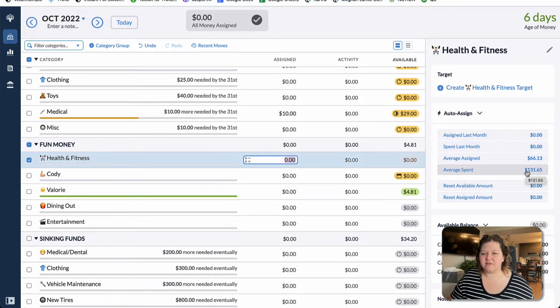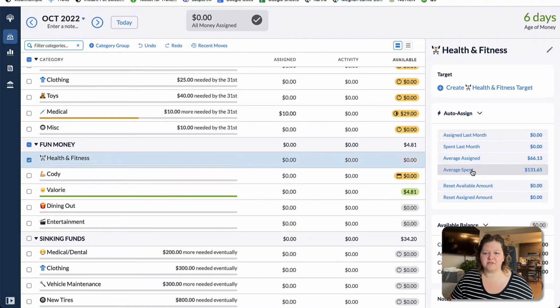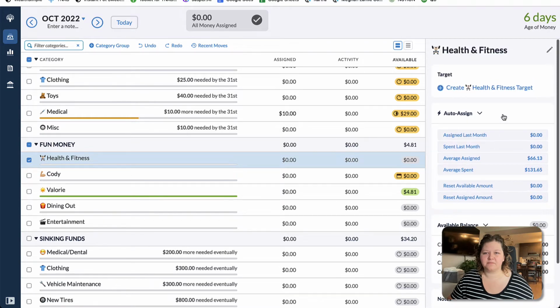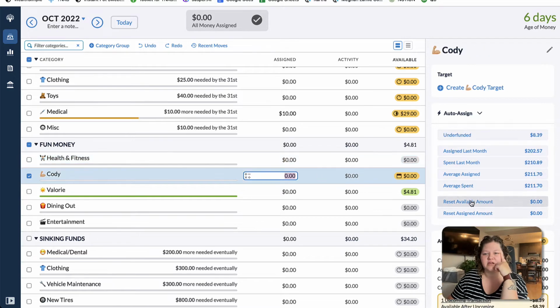Health and fitness, an average spend of $131. What do we spend $131 on? I really don't know what this would have been. And for that reason, I'm going to leave it blank until I look into that.